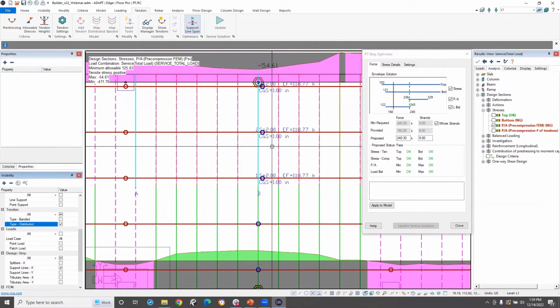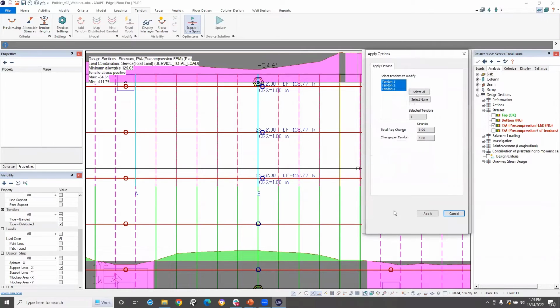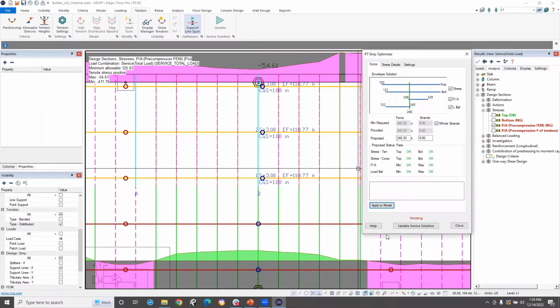And it shows the number of strands in each group. Awesome. So in this case, we have 6. I'm going to be adding 3. I like that because it's round numbers. So I can just click apply. And in this case, we're seeing a total required change of 3 strands and 1 per group. Great. I'll just click apply and get that updated.